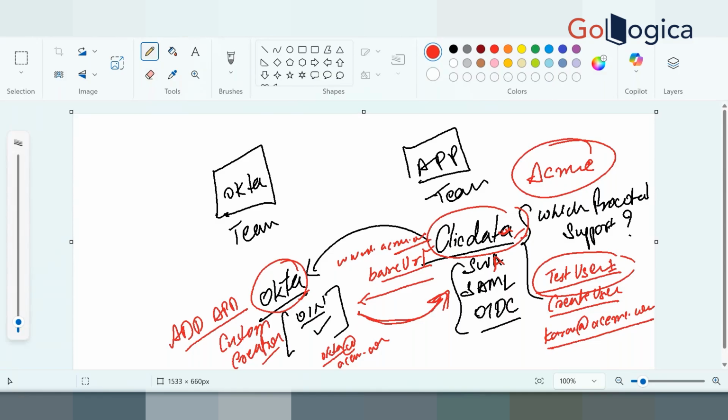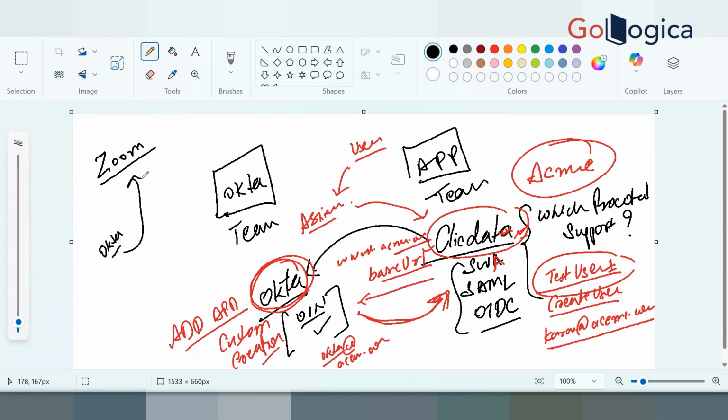So we are supposed to assign some user under that application. Whatever users we assign for that application are going to work on that application. Correct? Like, if you wanted to work on the Zoom application, how are you supposed to work in that application? Some team member from the Okta side will assign your profile to Zoom.